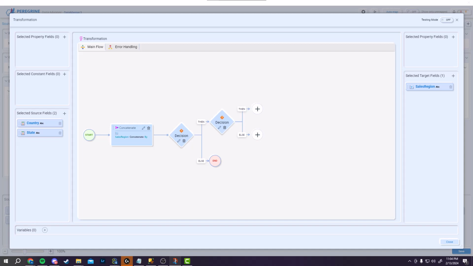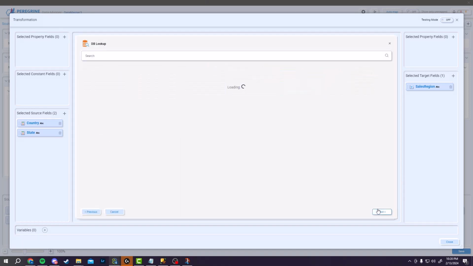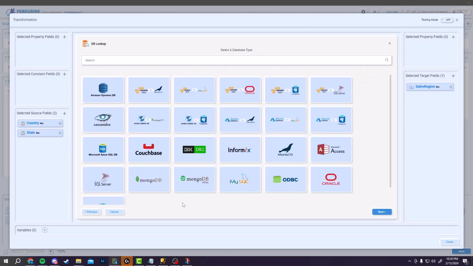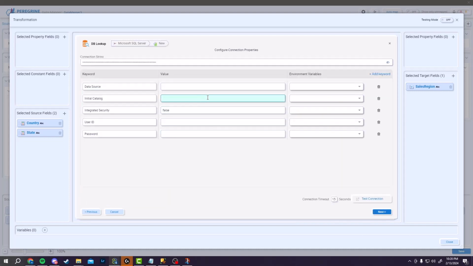Click on the plus button to access the functions screen. Search for database lookup or select it from the advanced function section. Configure the database lookup function. In the database lookup wizard, choose the database from which you want to retrieve data and click next. Establish database connection. Create a new connection or use an existing one from the Peregrine repository. Input the database connection details and test the connection.